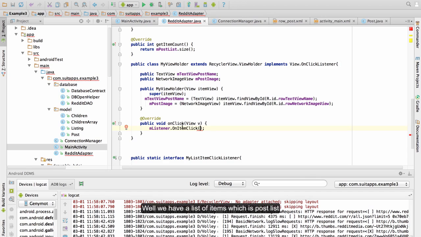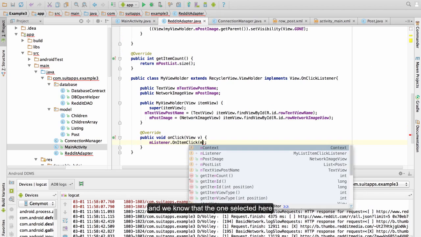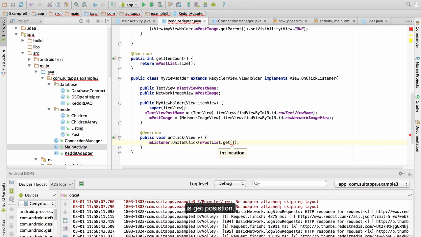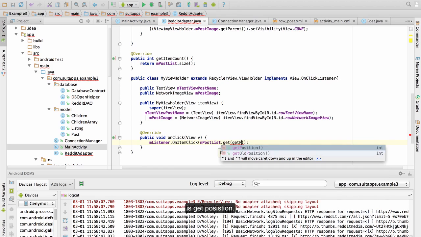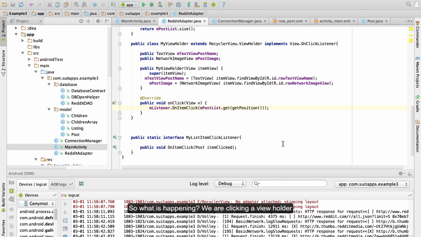So in our click, we need to send the item clicked. How do we know this? Well, we have a list of items, which is the post list, and we know that the one selected is getPosition. So what's happening? We are clicking a view holder, a view inside the list. This view is calling the Android on click listener, and then we are calling our method onItemClick, sending the post that has been clicked.